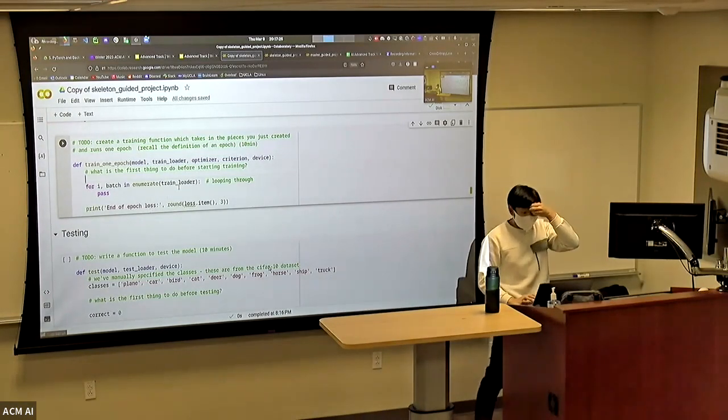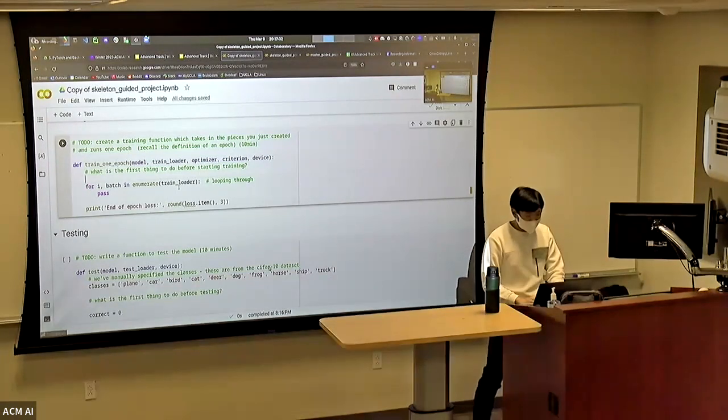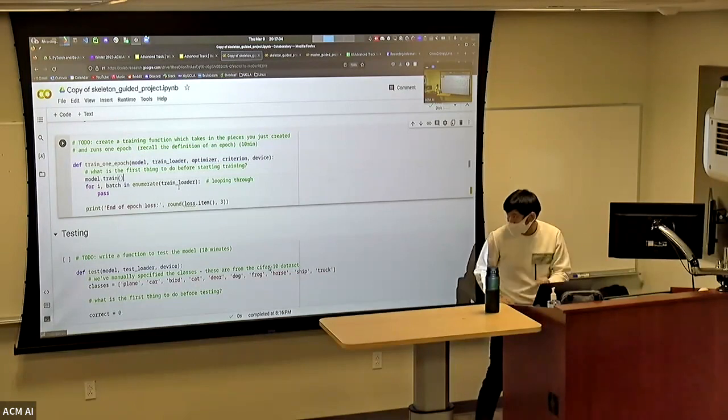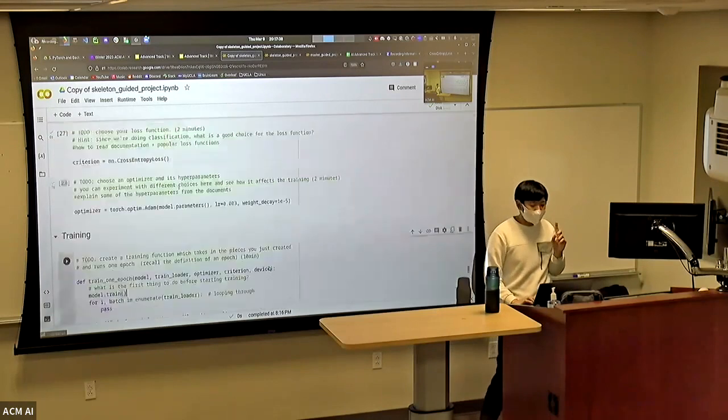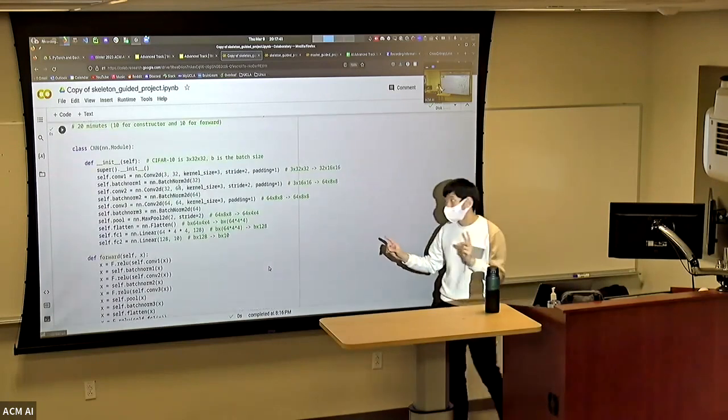So yeah, that's basically what we're doing. However, there's one thing we have to do before starting training. We kind of covered this, but it's model.train. And the reason why we do this is actually back in batch norm.